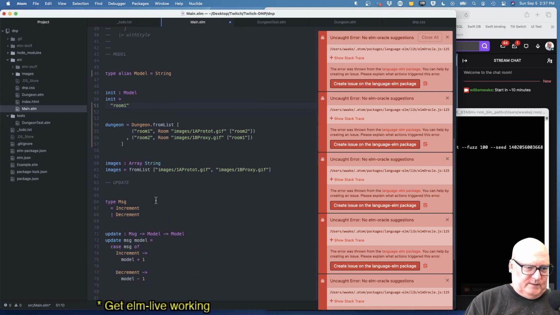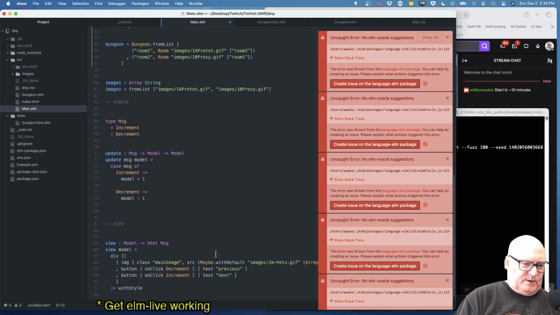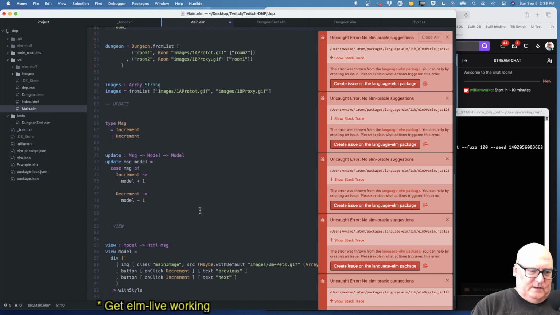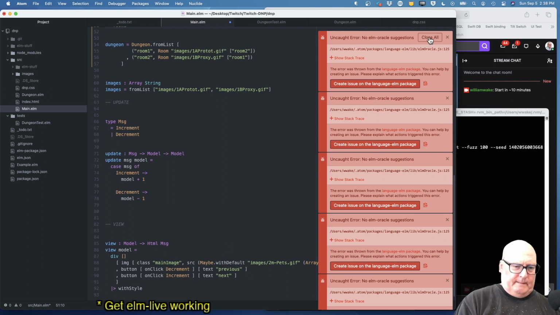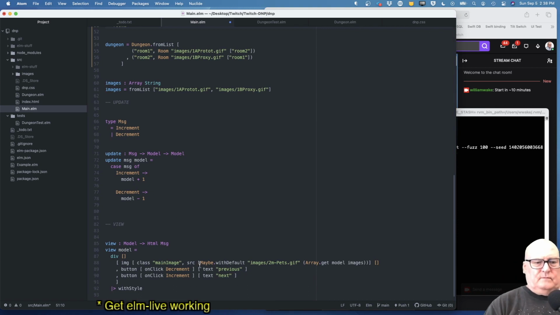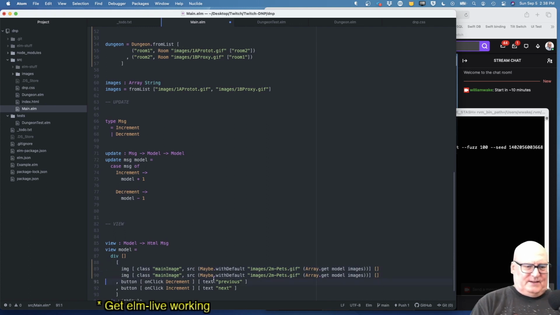Now, people should start complaining. Well, let's work on this one first. If I want to go from a model to the HTML, what I should do is, let's copy this. Okay, class main image, sure.